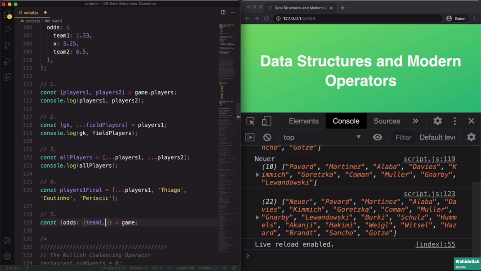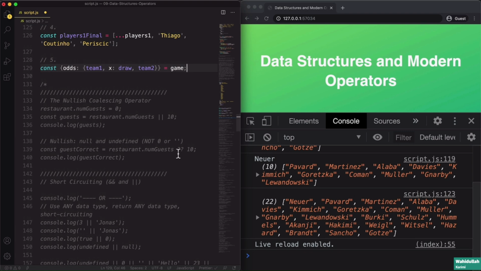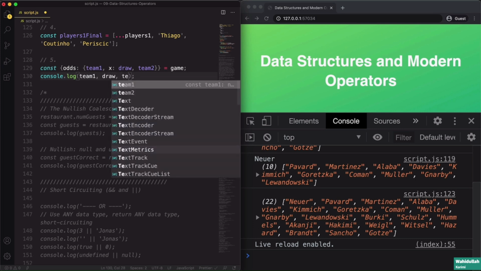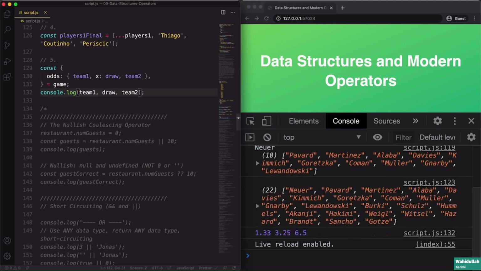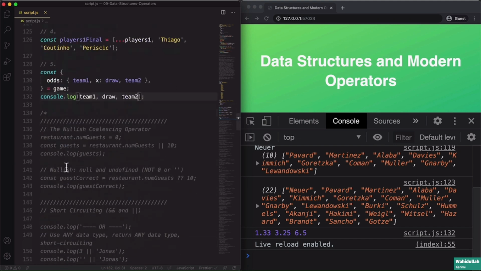So team 1, X and team 2. But now remember that instead of X, we actually wanted to call it draw. And so we use again a colon and then give it the variable name that we want. So that's just like we did it before with the restaurant, but of course applied to another context. Draw and team 1 or team 2, just to make sure. And indeed, these are exactly the 3 values that we have up there. Next up, number 6.